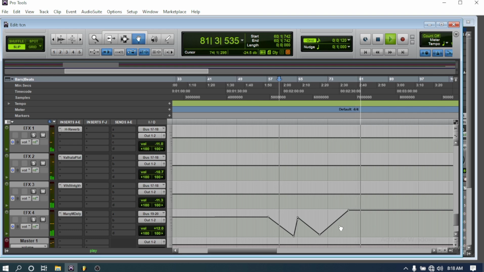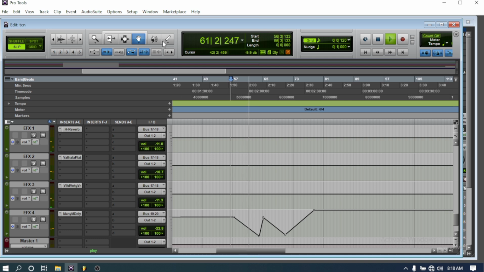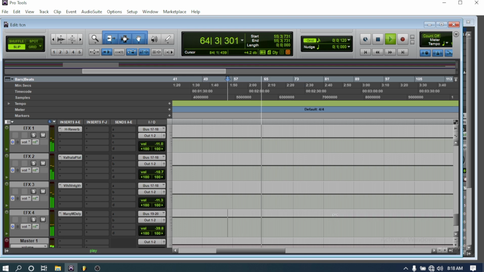By increasing the delay around here, we reduce it around here. This is automation. Now we could also delete it by, if we select this, highlight that area and click delete. The automation is done. So that is how you do automations on the edit window, volume automation.